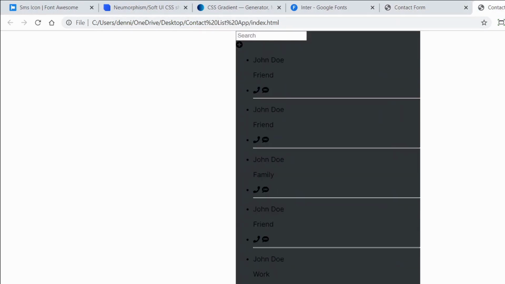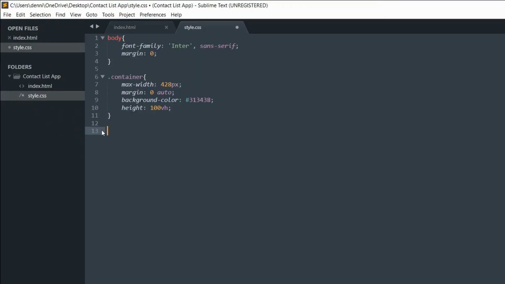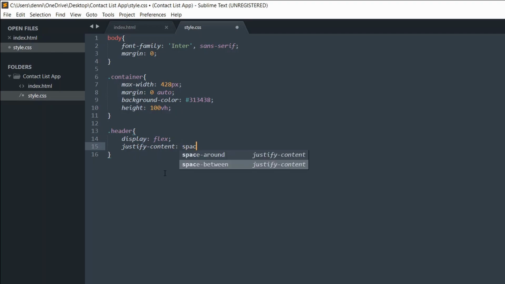So let's go back in here. So let's work on the header section. We're going to do display flex so that the search bar and the icon are next to each other rather than on top of each other. So we're going to do justify content space evenly. Space evenly. I don't know why it's not all purple, but it works.